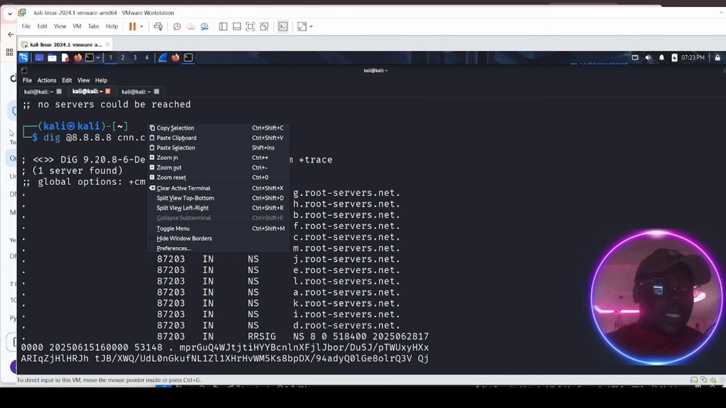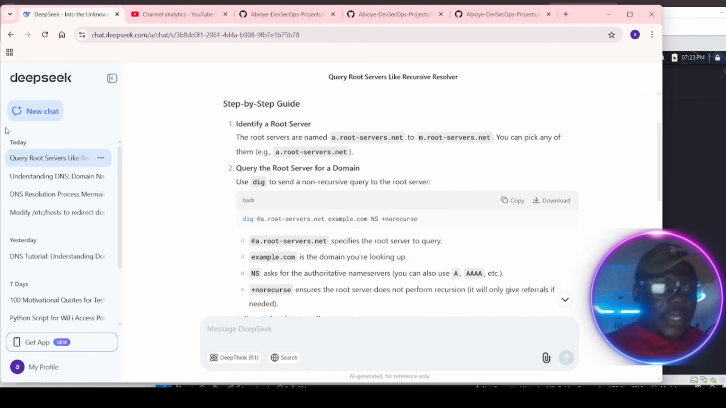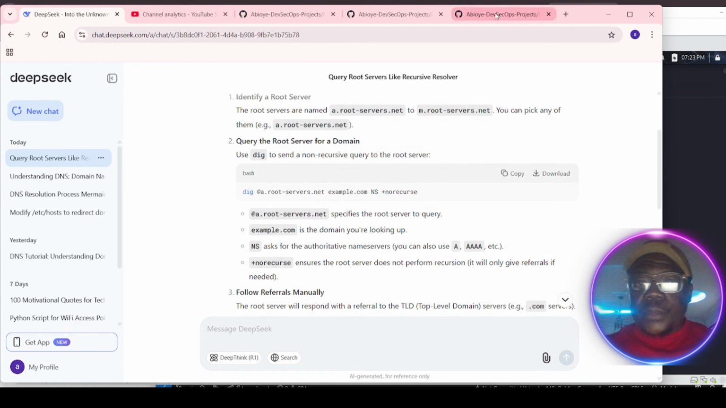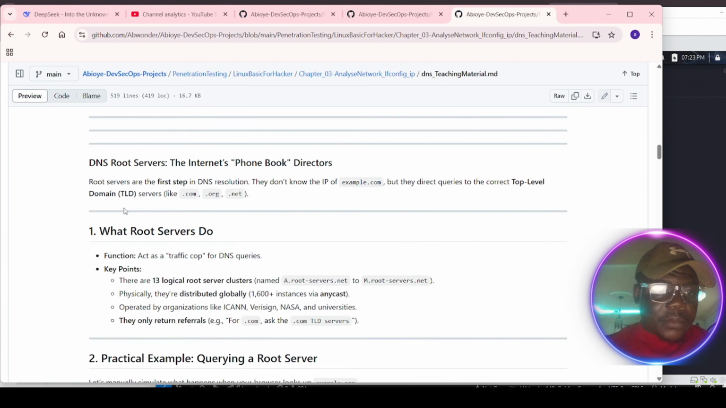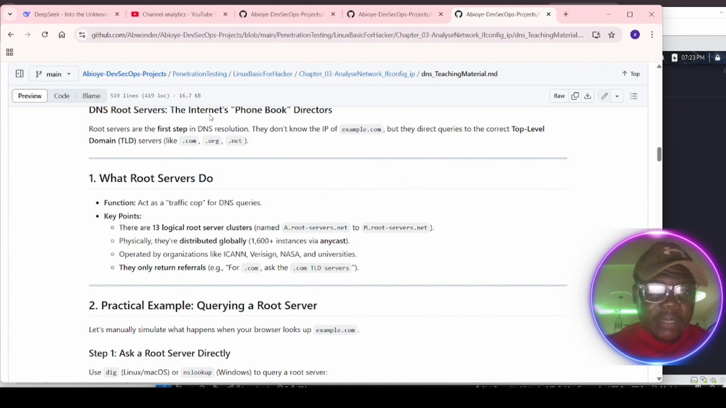Now, let's come to some of what I wrote here. The DNS root server is the first step in DNS resolution. It doesn't know the IP address. So what it's going to do is separate the domain name that I want to go to from the dot, whatever it is.